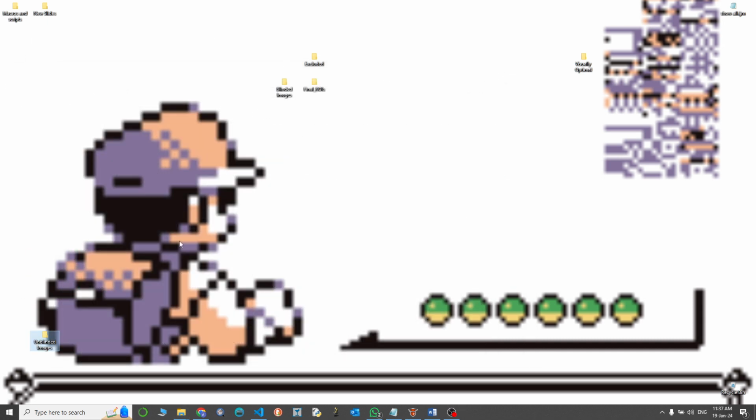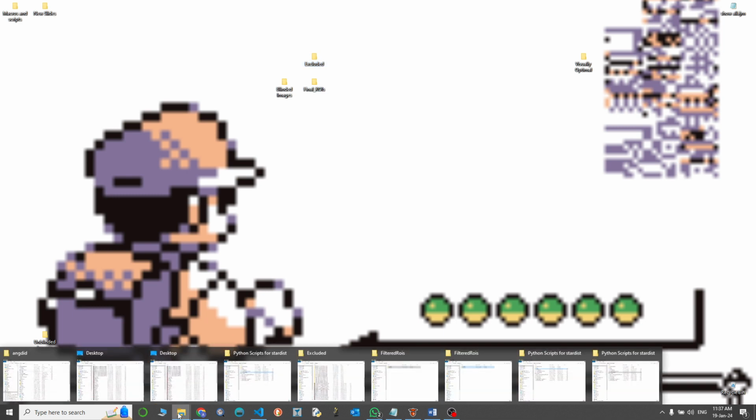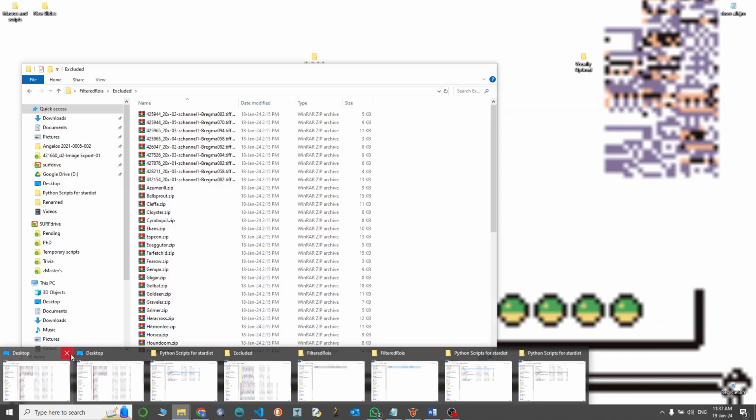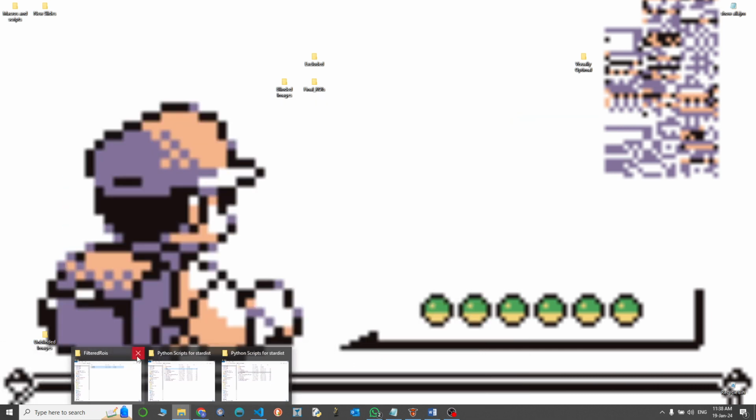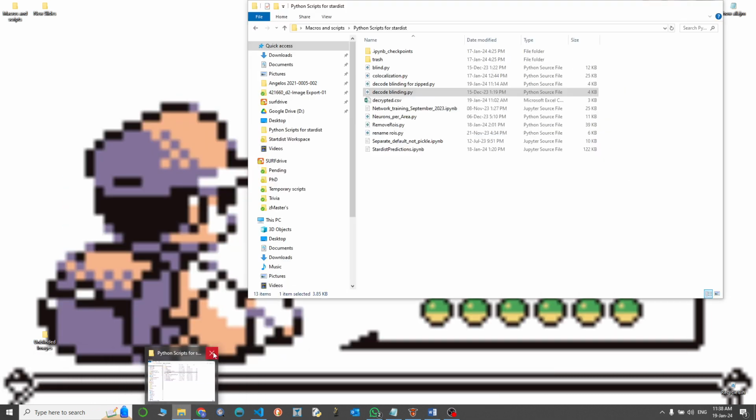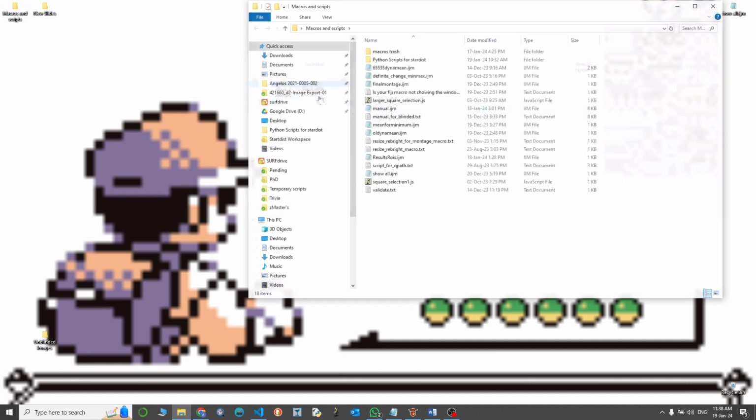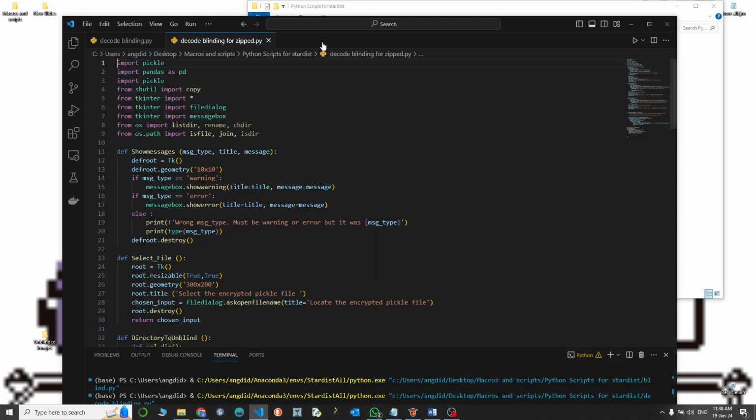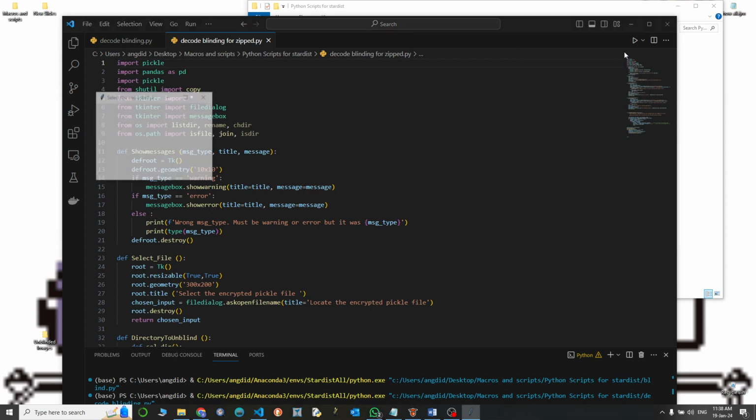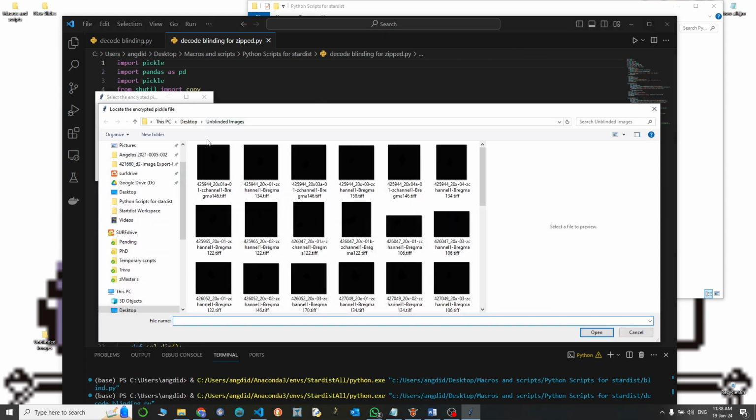Good, so we have the unblinded images, but what we really need is the excluded and the final rows. For that, we have to run another script. Let me start closing some windows in here. Good. So for that, we're going to macros and scripts again, and now we're going to the decode blinding for zipped. This is for the zip files, of course. I'm running the Python file again.